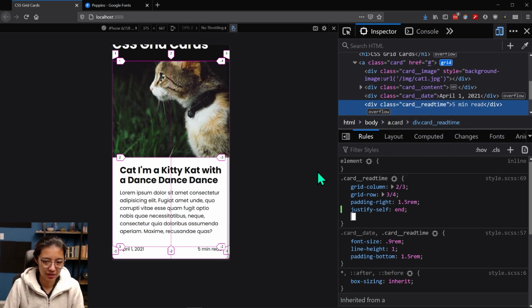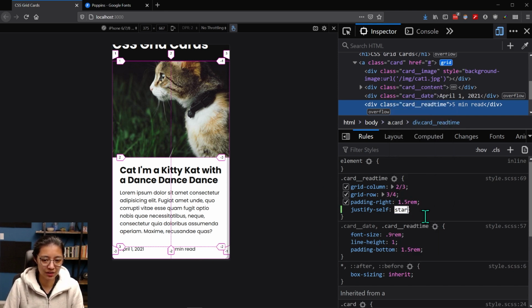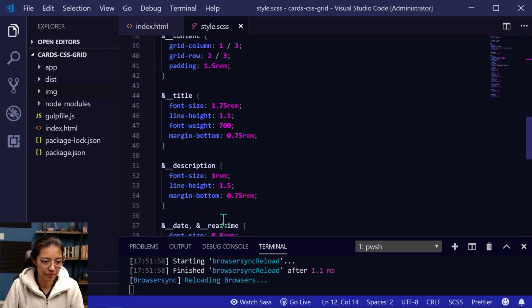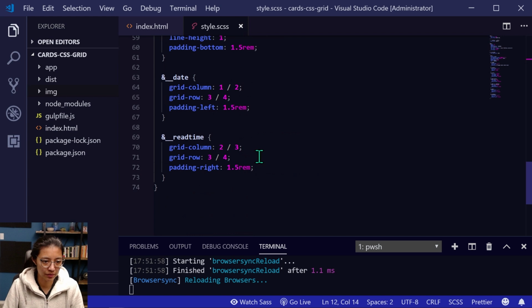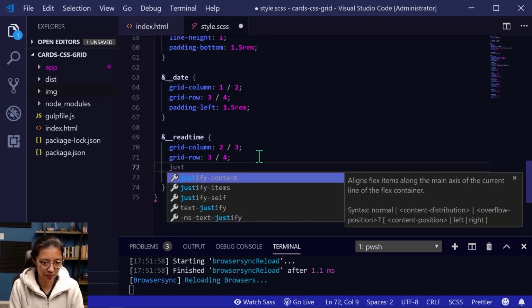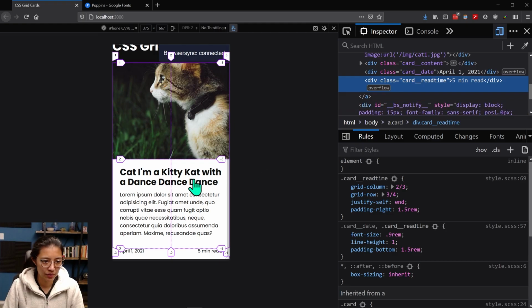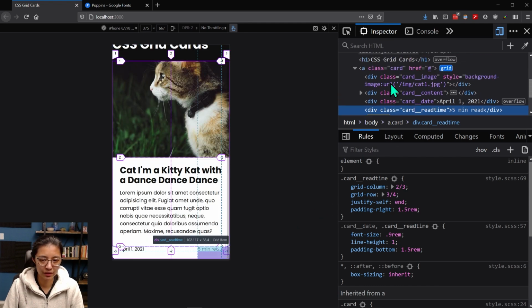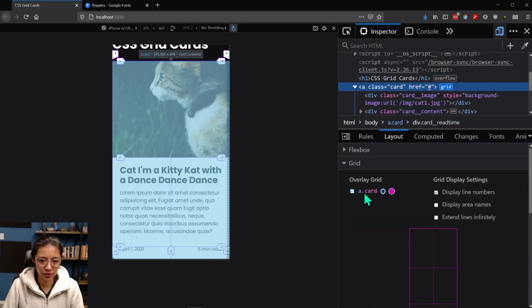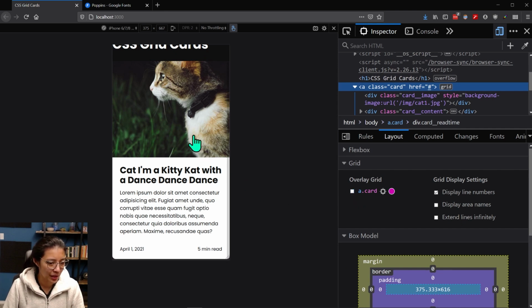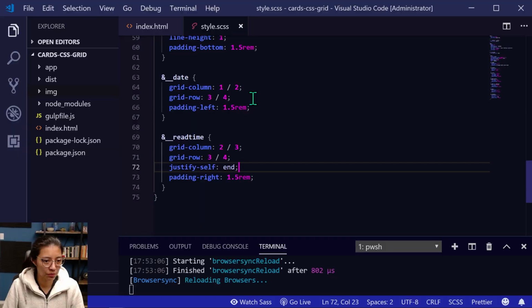If I say end, it'll get positioned to the end. Default is start, which is on the left. So we'll add justify self end for the read time. There we go. Justify self end. Okay, so now it looks a lot better. Let's uncheck the grid inspector again. And I'm pretty happy with that. I think the spacing looks okay. There's spacing all the way around. So let's create the rest of the cards.